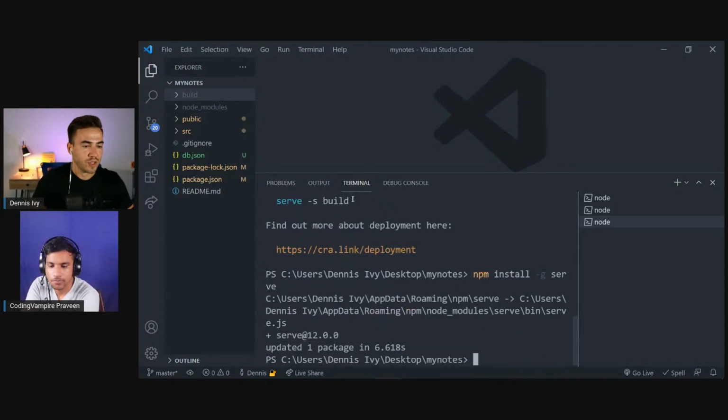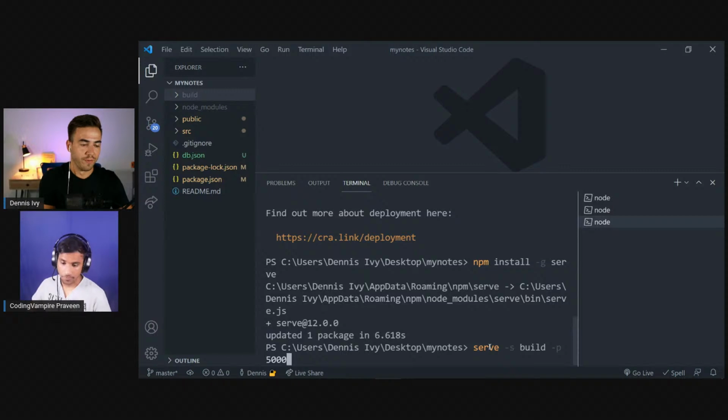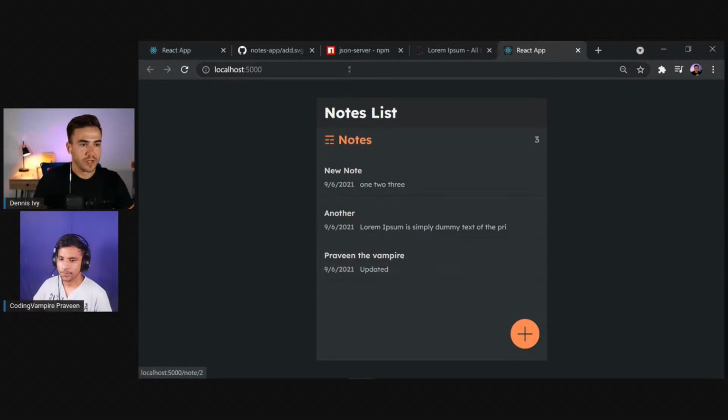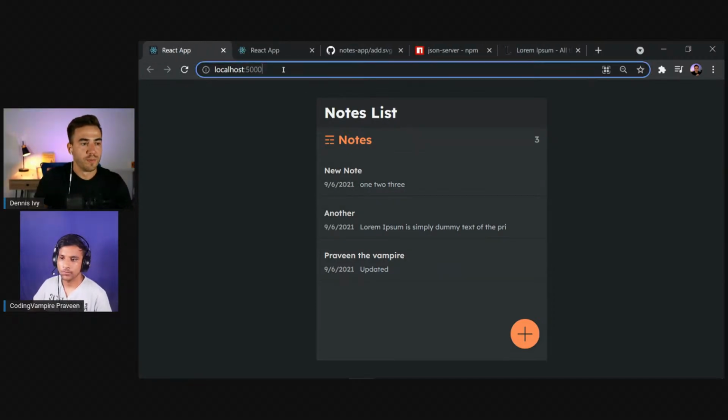Now once we have that, we can do serve -s build. Let's copy this right here; that should be in your code or in your terminal. So serve -s build, and I want to specify the port, so we'll do -p and run this on port 5000. That's going to turn on that server, and I can just copy this right here. Okay, now check this out. We're on port 5000, and we're also on port 3000.